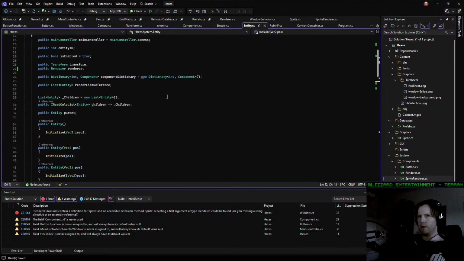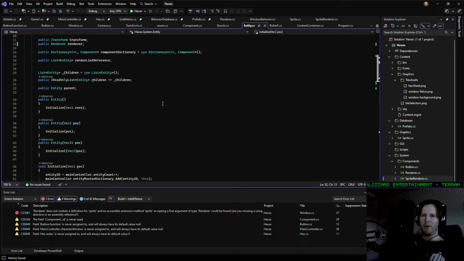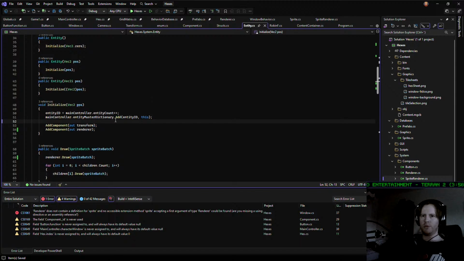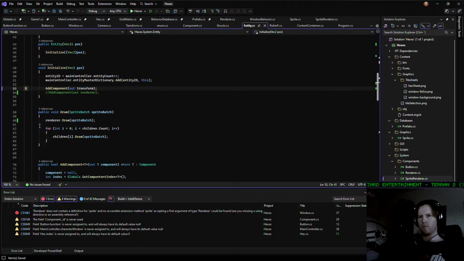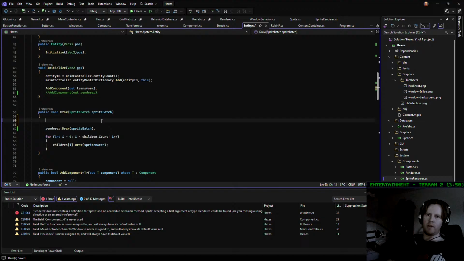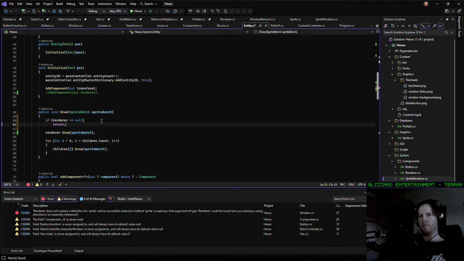And then we go to the entity here. And now the thing is that I used to just say add component here. But we can't just do this anymore. We have to give every object a renderer on purpose. And then we just say if renderer equals null, return, and that's it.